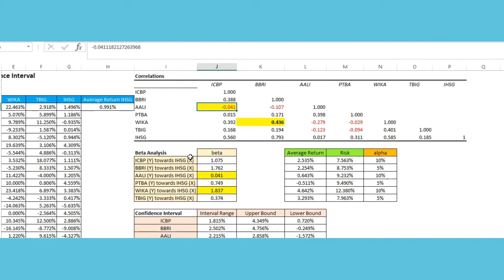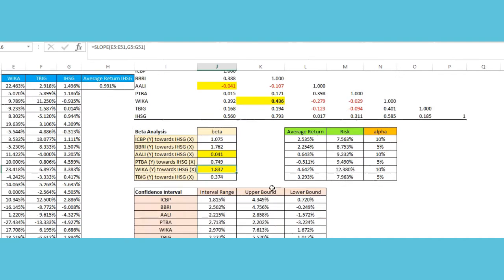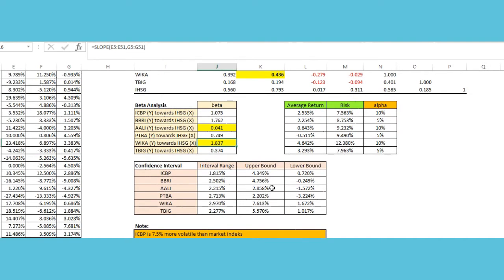Next is the beta. AALI is the least volatile than the market index, while WIKA is 83.7% more volatile than the market index. These are the confidence interval of the stock's average population return. For example, let's say that I'm 95% confident that PTBA stock will have an average population return between negative 3.224% and 2.202%. After knowing this, I can decide whether to sell my shares or not.